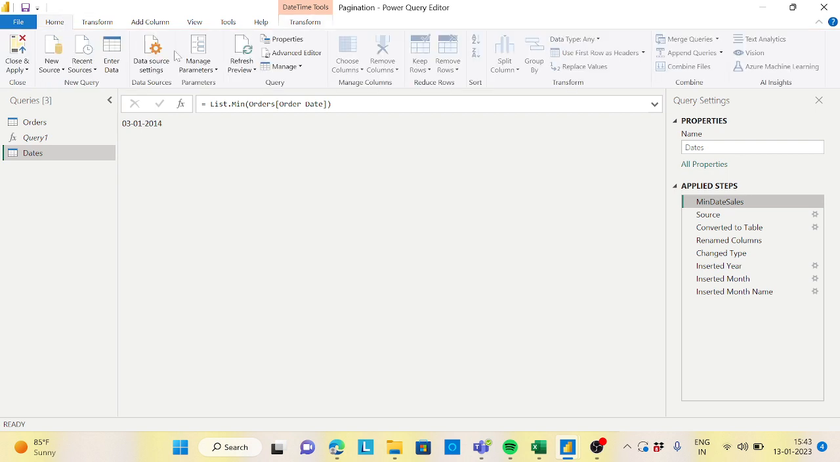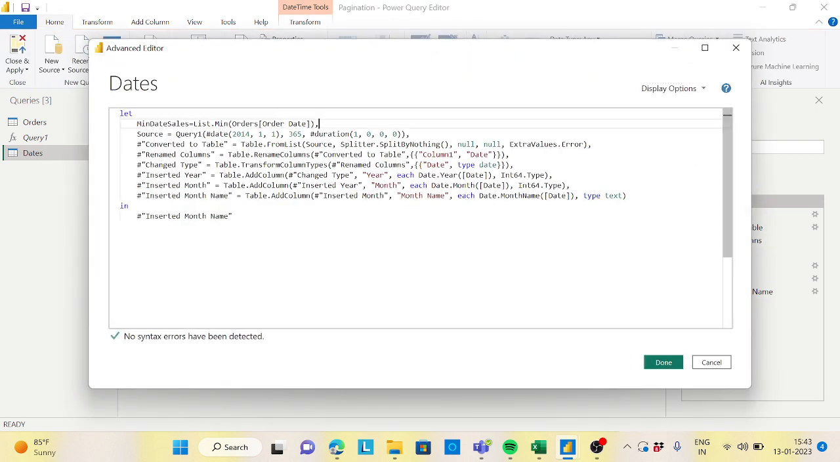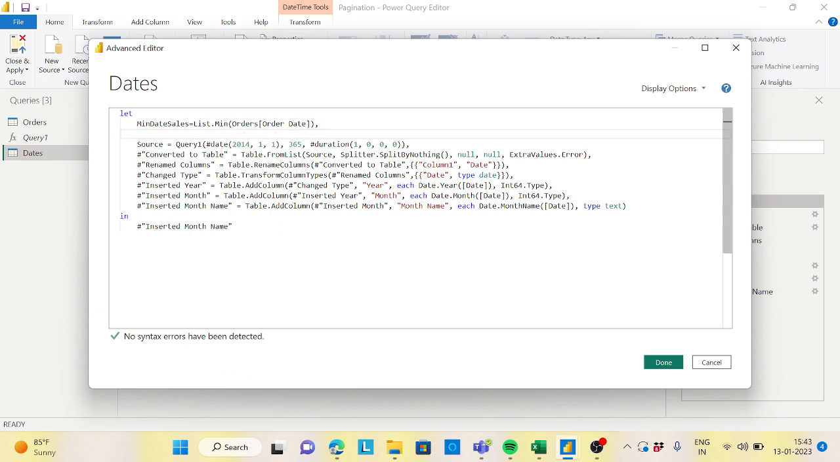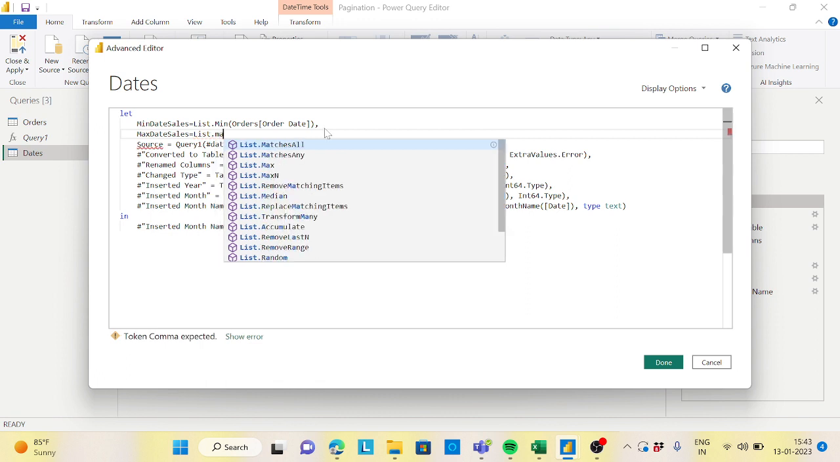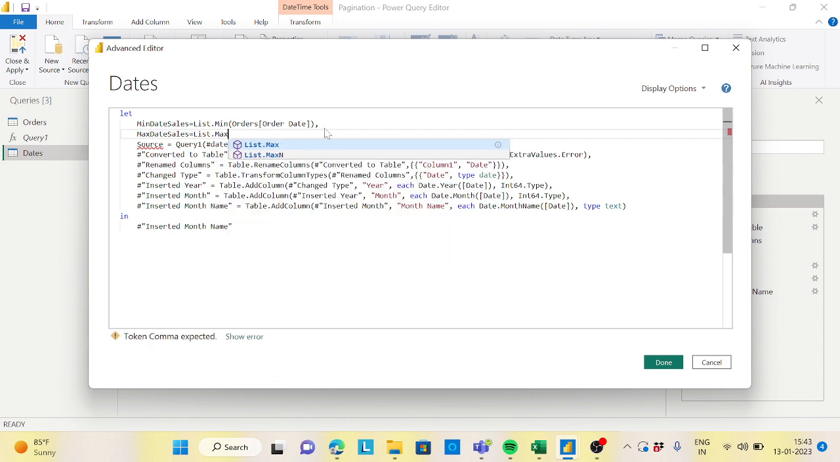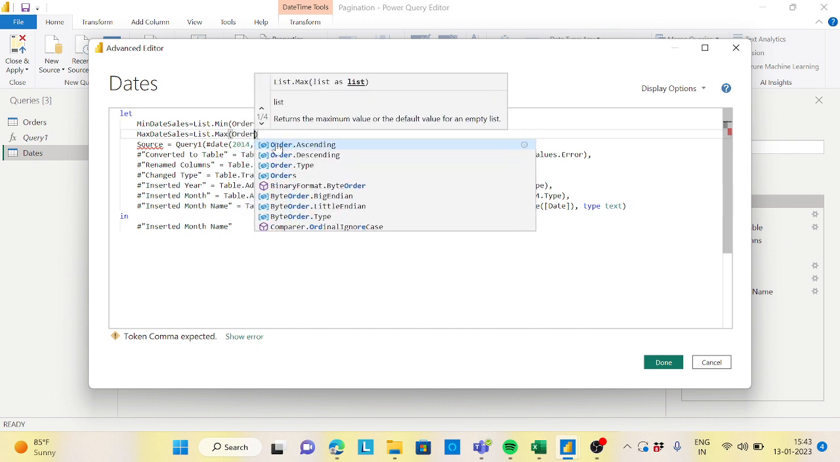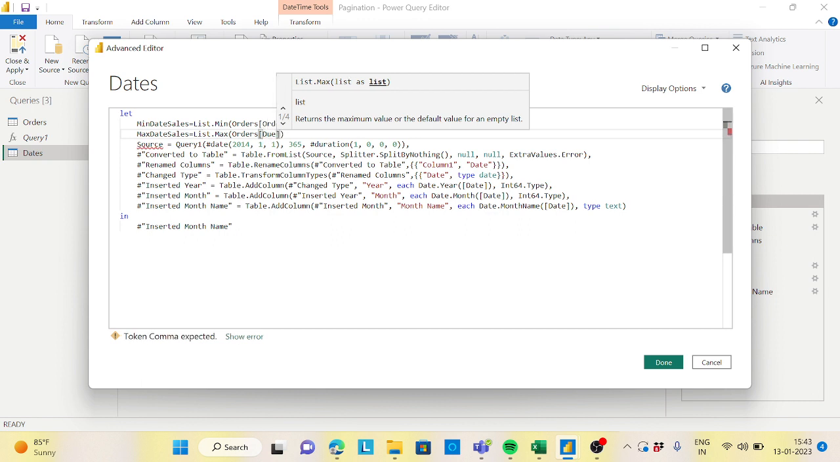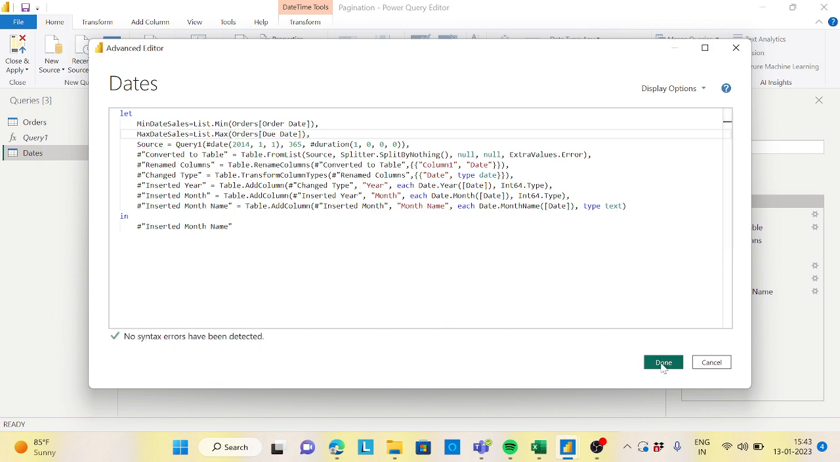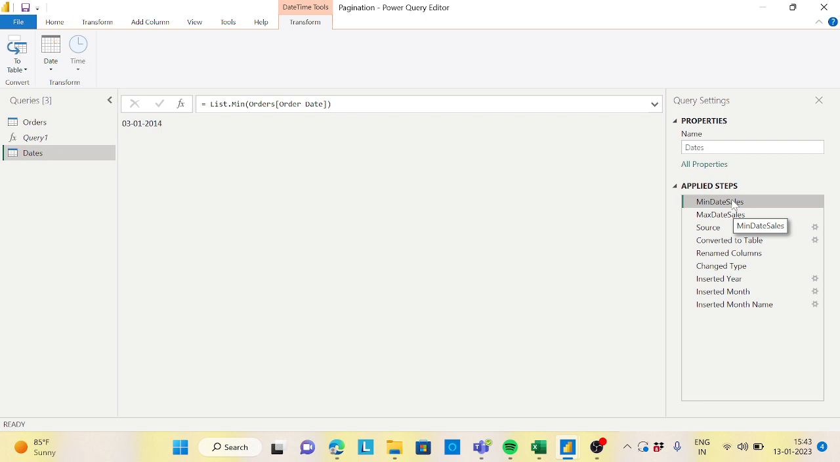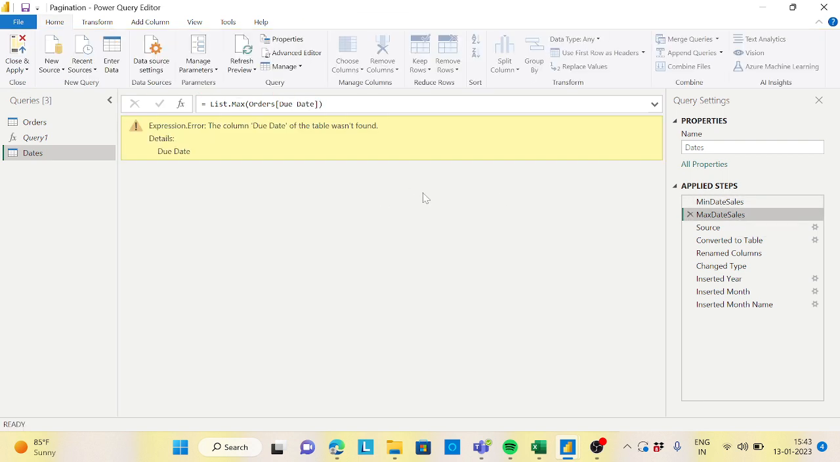Okay, let's go ahead again. Go to the advanced editor. The same way I will create max date sales. So this time I will say List.Max. So this time I will consider orders, I say due date, because due date always contains the maximum date. Now we will put done here. Let's see if the data is coming or not. Minimum date is coming and maximum date is okay. So this column date, that's what I'm saying, it is very case sensitive.